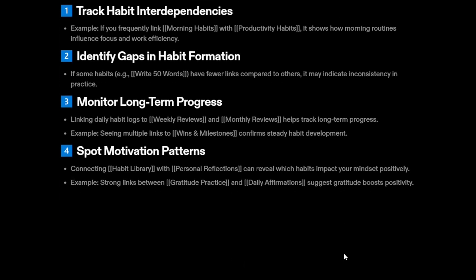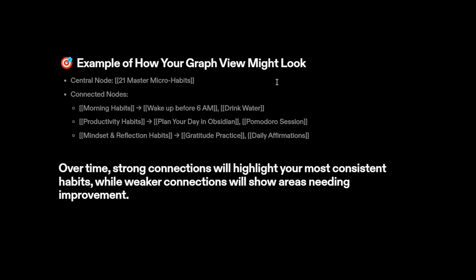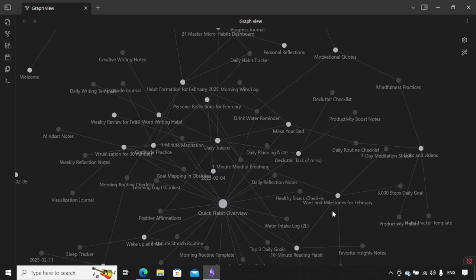Now let's go to the next one. Example of how your graph view might look. The central node is 21 master micro habits, and connected nodes are morning habits, productivity habits, and mindset and reflection habits. Morning habits are connected to wake up before 6 a.m. and drinking water. Productivity habits are plan your day in Obsidian and Pomodoro session, and mindset and reflection habits are gratitude practice and daily affirmation. You can see all these things in graph view here.